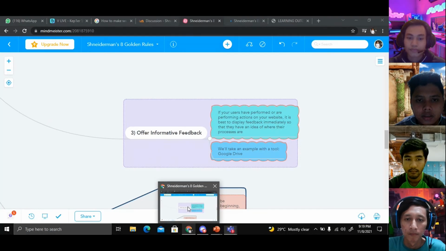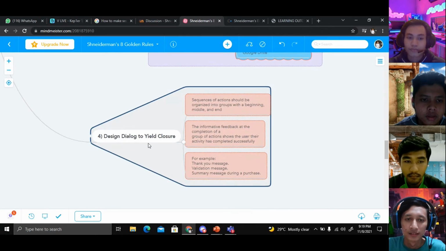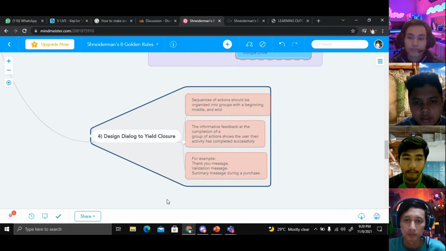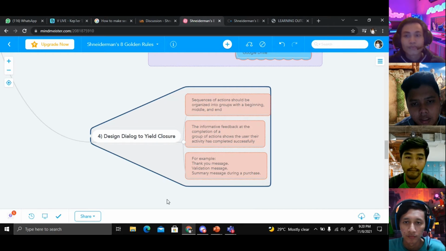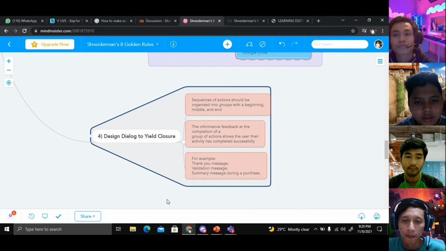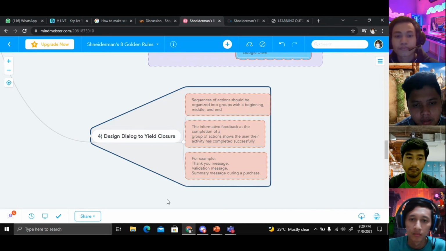The fourth Shneiderman golden rule is design dialogue to yield closure. Sequences of actions should be organized into groups with a beginning, middle, and end. Informative feedback at the completion of a group of actions shows users their activity has completed successfully. For example, a thank you message, validation message, or summary message during a purchase.